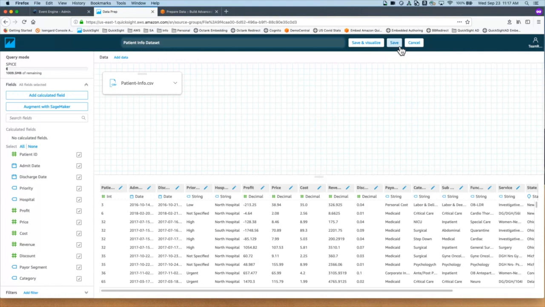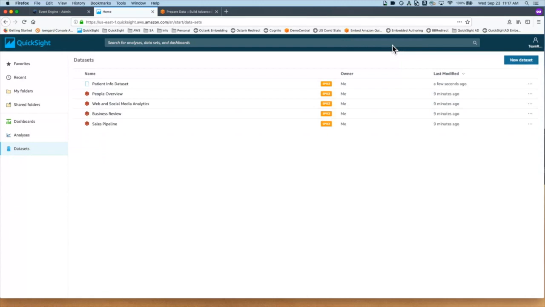So let's just save it once so that it drops us back into the portal, and I want to show you how to locate this data set and get back into it in this data prep mode. So I'm clicking the save button from the top panel. So you can see it took me back to my dataset screen, and the patient info dataset shows up as the most recently created one there.